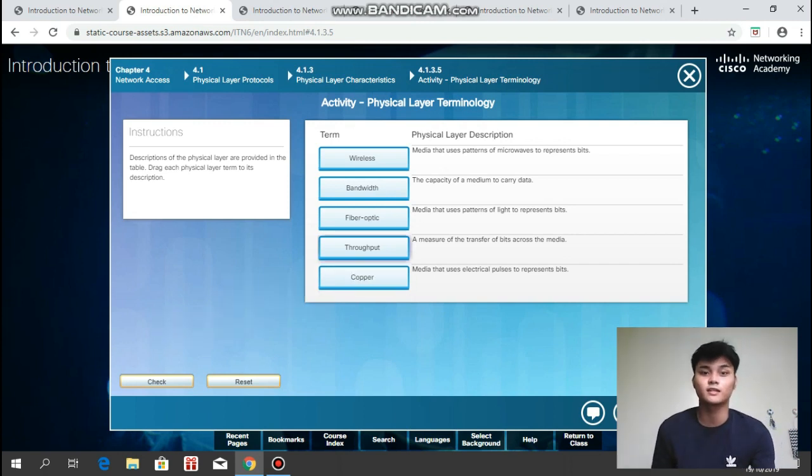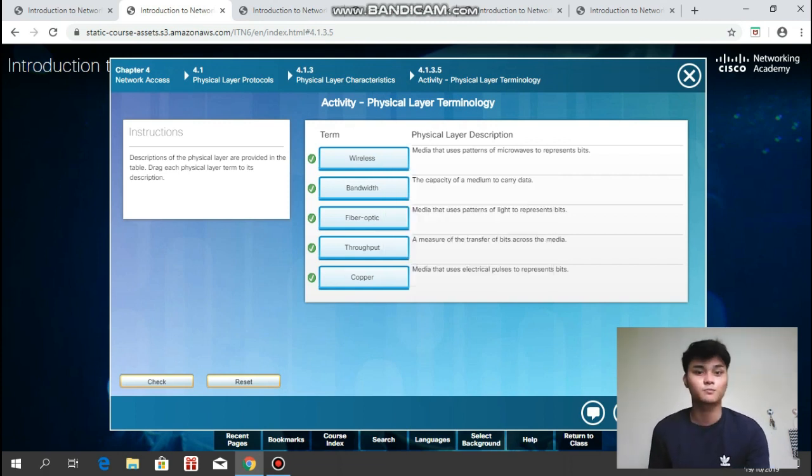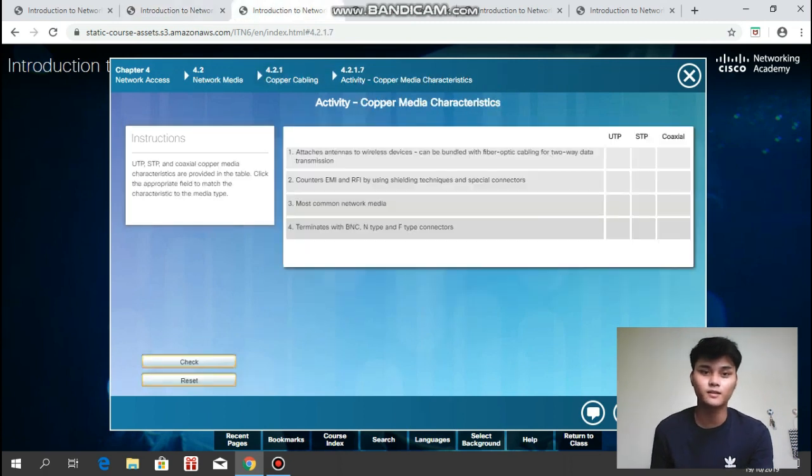So let's check if it is correct. Yes, all our answers are correct. We have successfully matched each physical layer term to its description. Let's proceed to the next activity.